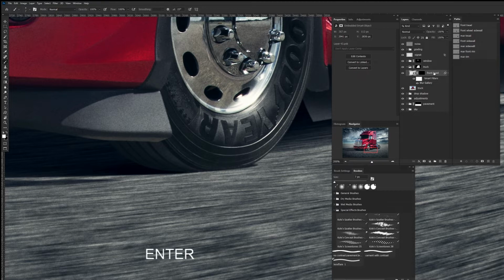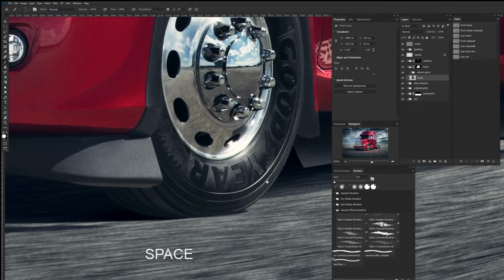What I think I'll do right now too, just so this doesn't get really confusing, is I'm gonna put a folder here, and I'm gonna label this wheel spins. Click OK. Once I get a wheel spin done, I'll just put it inside that folder so it doesn't get confusing. Click back on my truck layer.